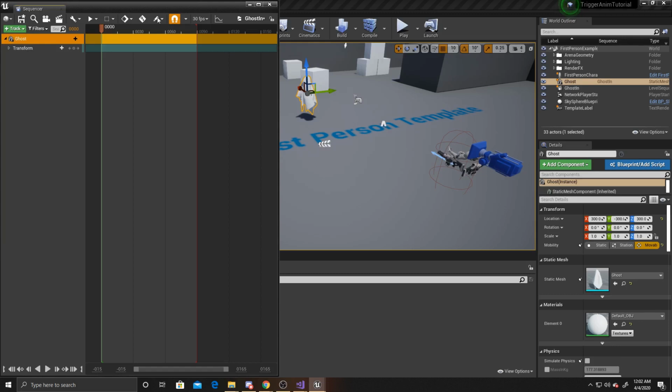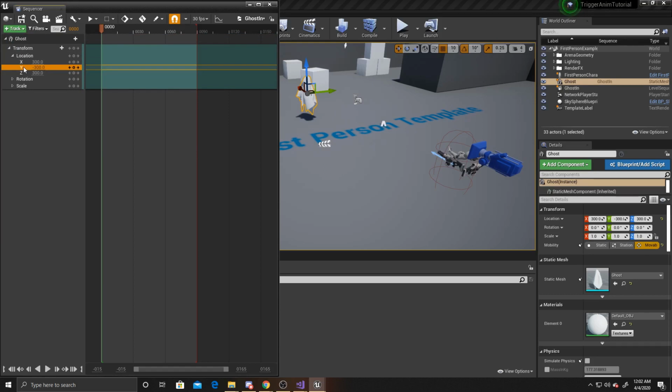To go ahead and begin the animation, I'm going to drop down my transform, drop down my location, and click on my Y value. The reason I'm doing this is so I only keyframe my Y value. If I click on transform, it'll keyframe everything below it. The reason I don't want that is because I'm only changing the Y position of my ghost.